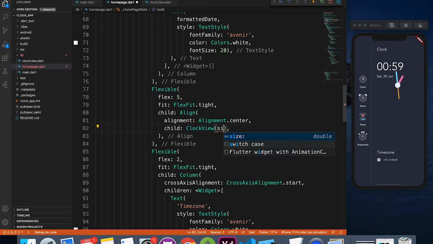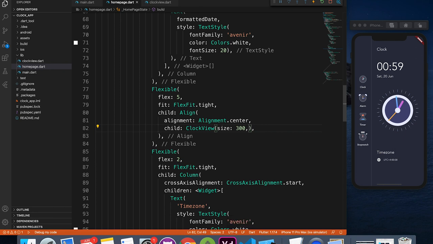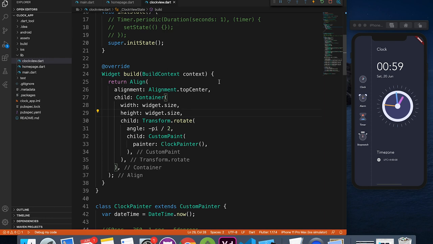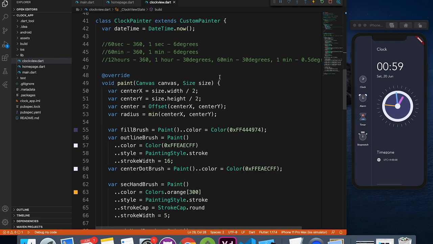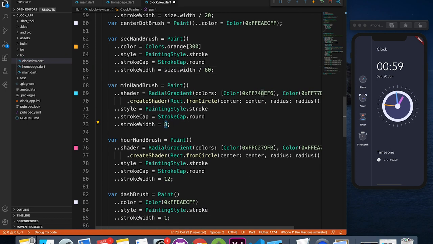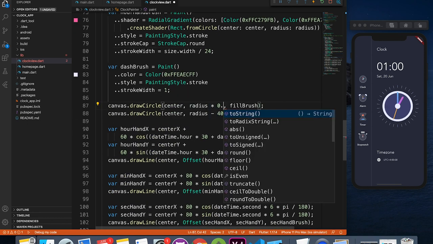Let's go ahead and change the size from the calling page. I'll make it 300. This looks big. Let's make it 250. And this looks perfect. Now you can see the clock hands are moving outside the boundary. To fix that, we have to go to clock view again and modify all the strokes to relative values. So instead of giving a hard-coded value, we'll say size.width divided by 60, divided by 20.